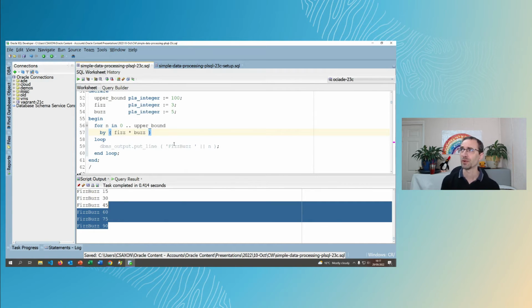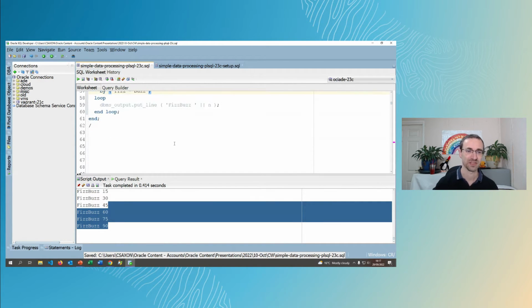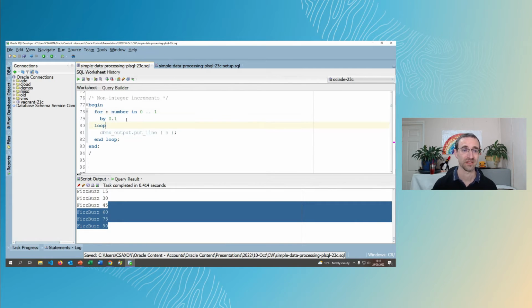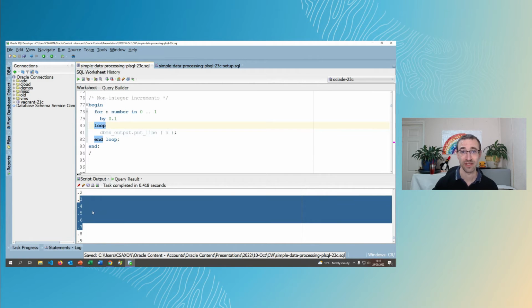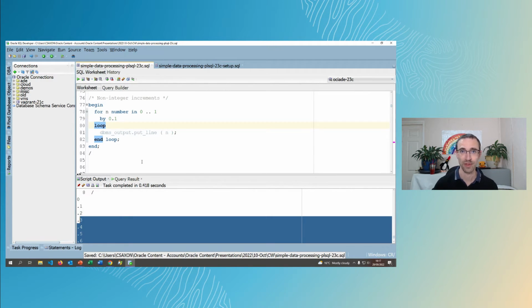So that's great if we want to increment by integer values. But what if we want to increase by fractional values, decimals, for example? Well, previously, loop variables always had a data type of PLS_INTEGER. Now we can specify custom data types. So, for example, we can increment by fractional values each time. So we're going up by 0.1 on each iteration.